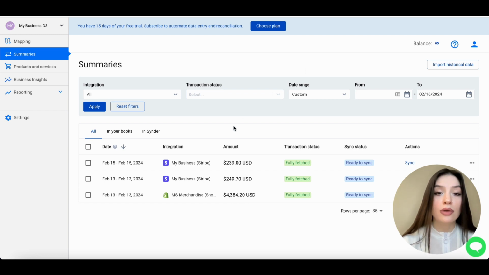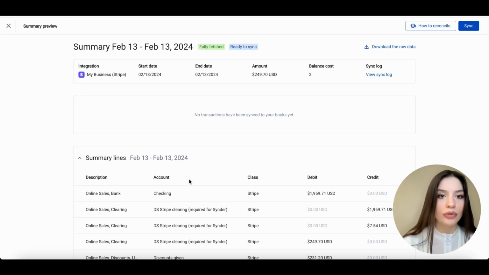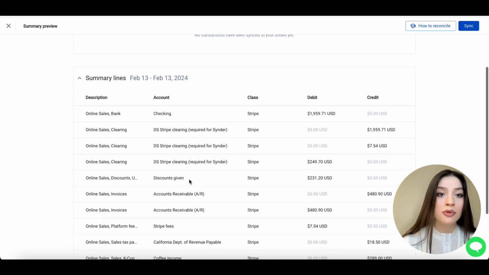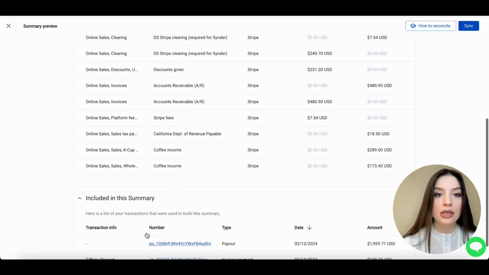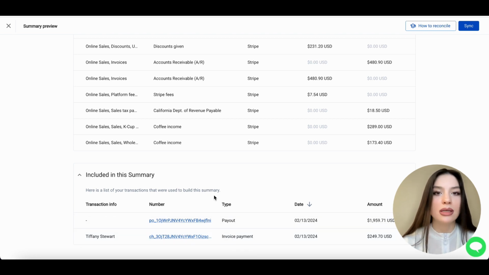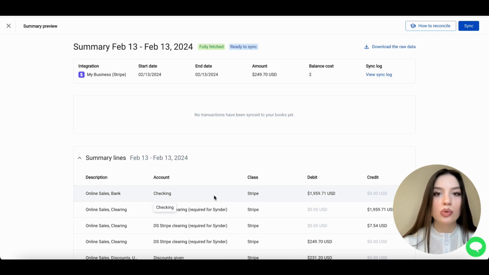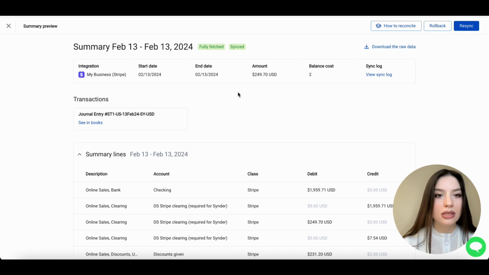So firstly, if you click on the summary, you will see some kind of preview, so how the journal entry will hit the books. And if you scroll down the page, you can see what are individual transactions that are included into this summary. And they have the same links that lead to the sales channel site. So we can just sync this particular summary from here, just from this page, if we click sync in the upper right. And now as it's synced, we can check it in QuickBooks.